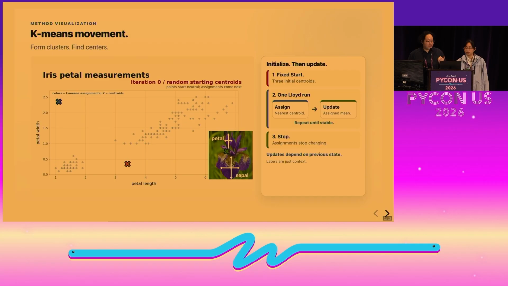Then we perform one round of the algorithm, which consists of two steps: the assignment step and the update step. During the assignment step, we assign each data point to the nearest centroid, and during the update step, we recompute the centroids as the mean of the assigned points. We can see that the color of this point changes as the centroid moves. We will repeat these steps until convergence, which typically happens when the assignments no longer change.